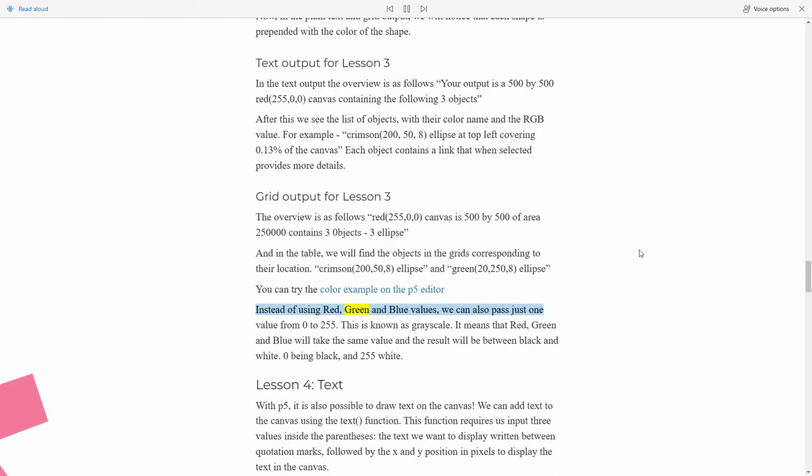Instead of using red, green and blue values, we can also pass just one value from 0 to 255. This is known as grayscale. It means that red, green and blue will take the same value and the result will be between black and white. 0 being black, and 255 white.